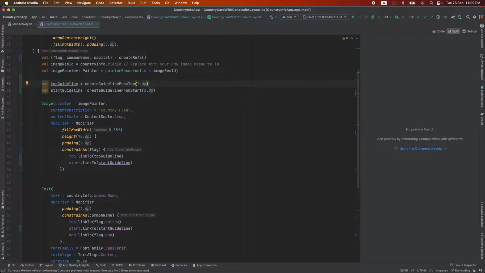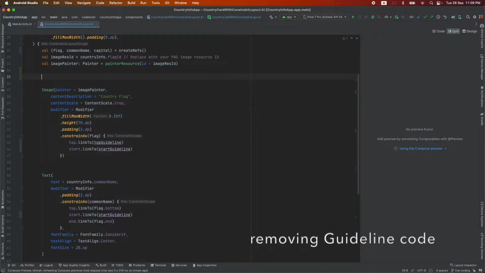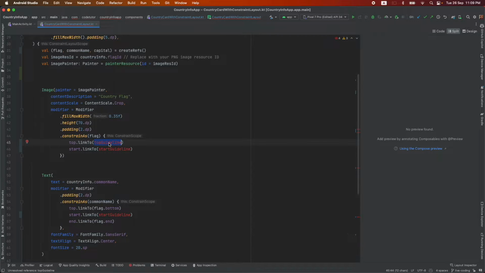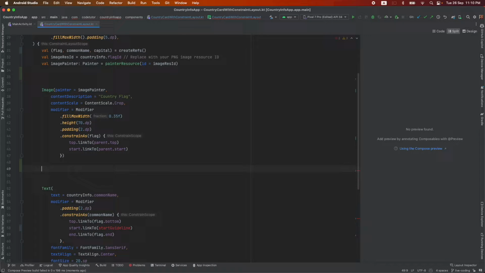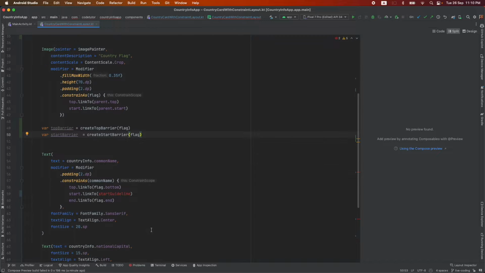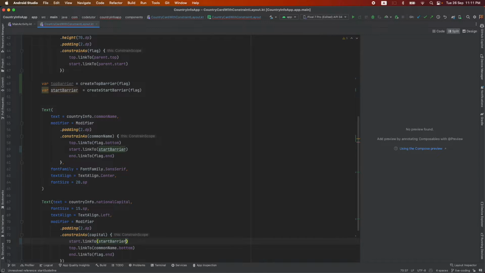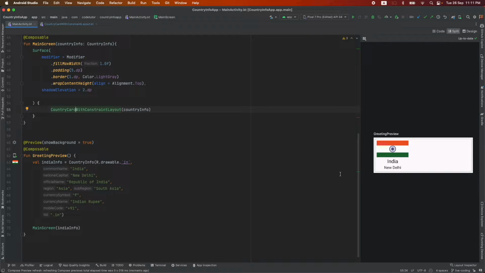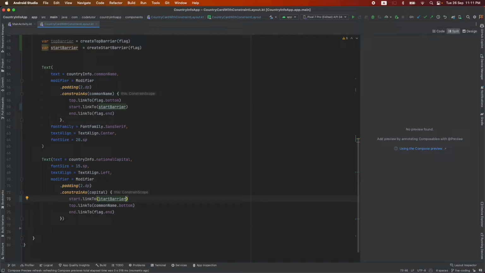So what I will do here is I will go to the constraint layout. These are not needed. Let me first set the flag. So parent.top and then parent.start. Once the flag is set, I can say val topBarrier = createTopBarrier(flag), and then val startBarrier = createStartBarrier(flag), once again using the flag as the reference. And now what I can do is start linkTo startBarrier and start linkTo startBarrier, and that will also give me the same UI. So that is about usage of start barrier.